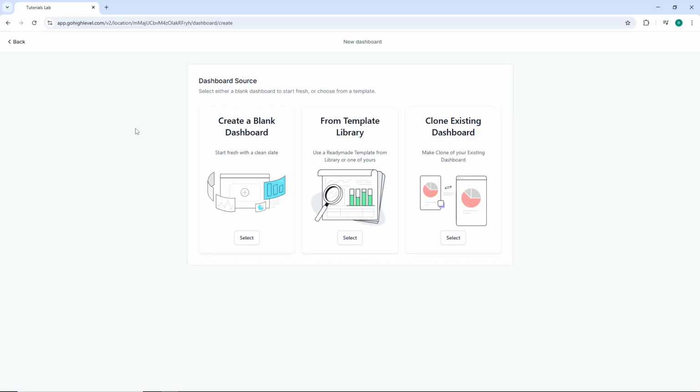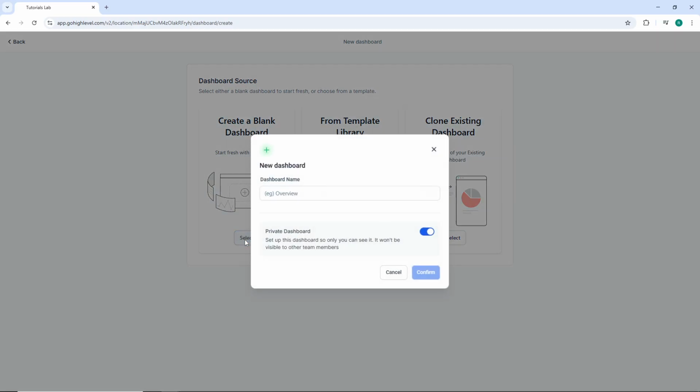You'll be redirected to the new dashboard page, where you'll be prompted to choose from 3 options. Create a blank dashboard, use a template from the template library, or clone an existing dashboard. For this tutorial, we're going to start fresh, so click on the Select button under Create a blank dashboard. This gives you complete control over what data you want to display.